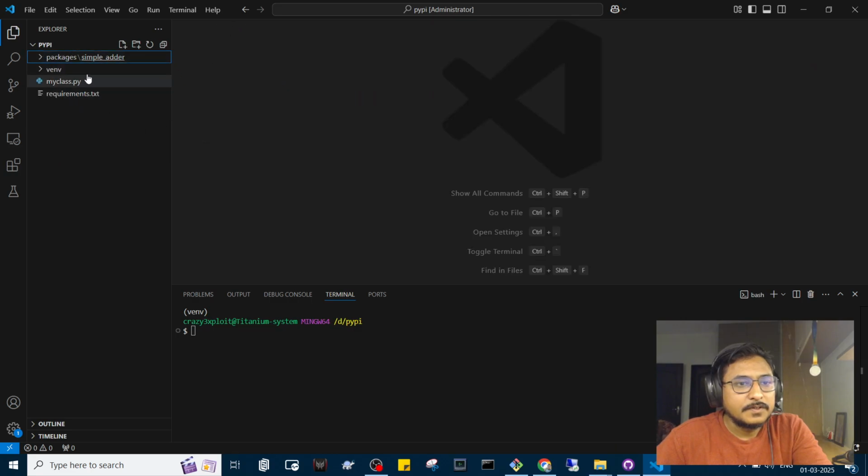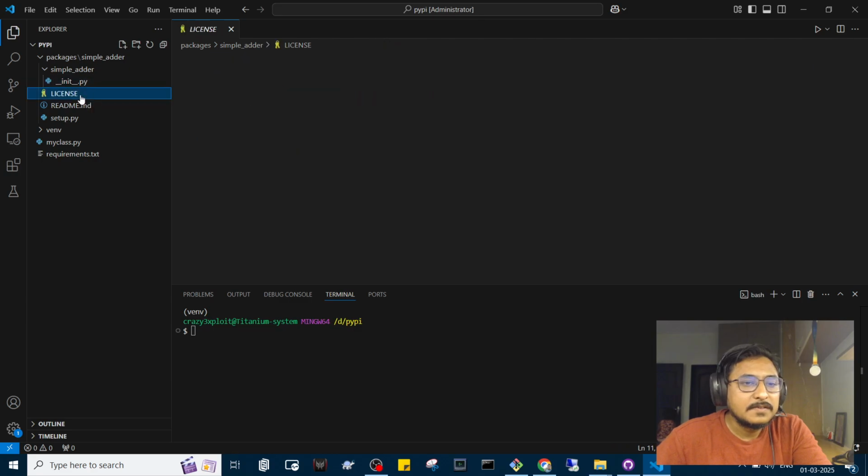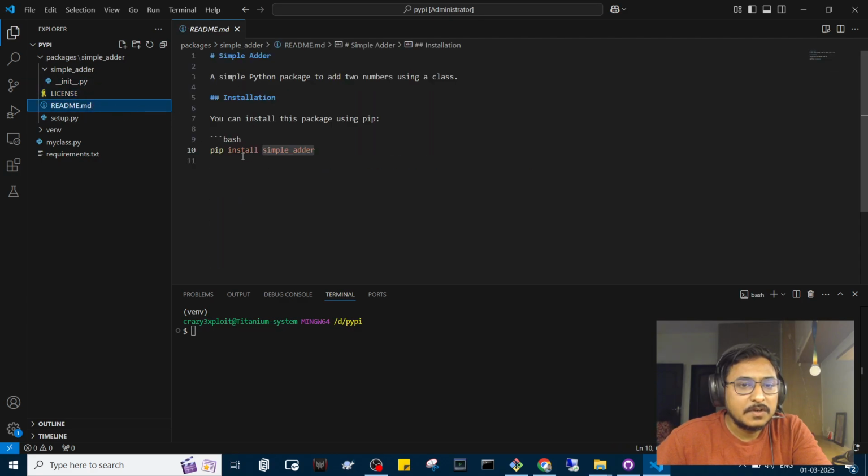So if you see the structure here, under the packages, simple header is the source code. So let's go to the source code of this package. Inside this you see we have setup.py file, readme, license, and simple header folder. Inside that we have an init file. The init file is the class header, which has an init method which initializes two variables, and an add method which performs addition of these two variables and returns it. Simple. License is the MIT license. In the readme you can have instructions on how to install it, for example, pip install simple header.